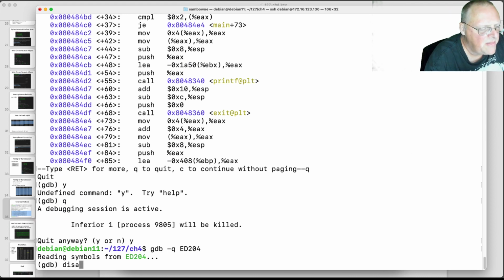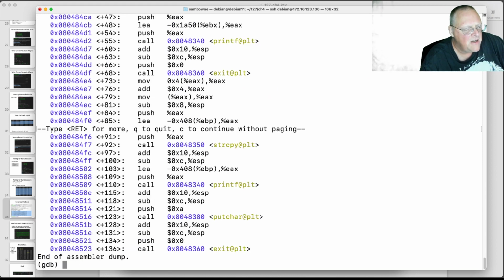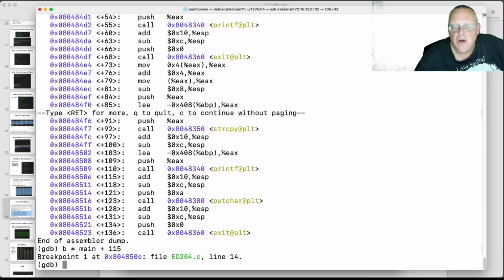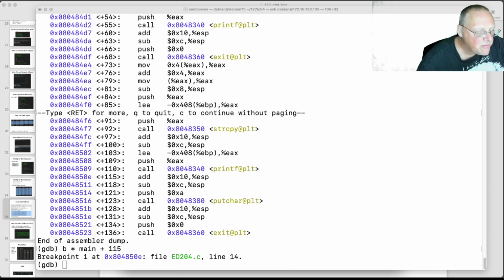Let me disassemble main and see if I can figure out why I thought I needed to be down at 115. Down here, okay. There's a printf up here, but that's not the one that matters. The one that matters is the one down here. Okay, now I'm understanding what happened. So here is the printf. Let's break there. This is after the exploit. So break star main plus 115. All right. Now we're going to be able to debug our exploit, I think.